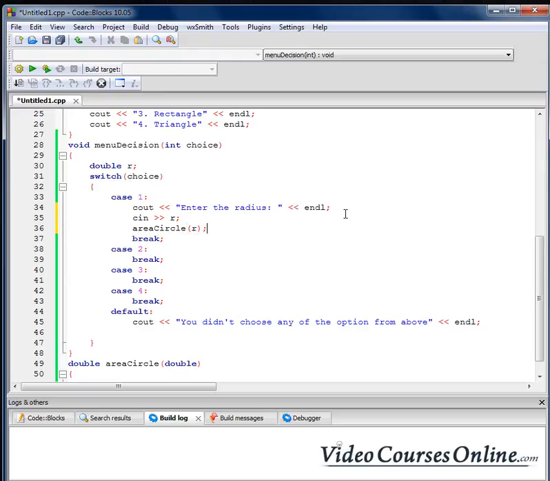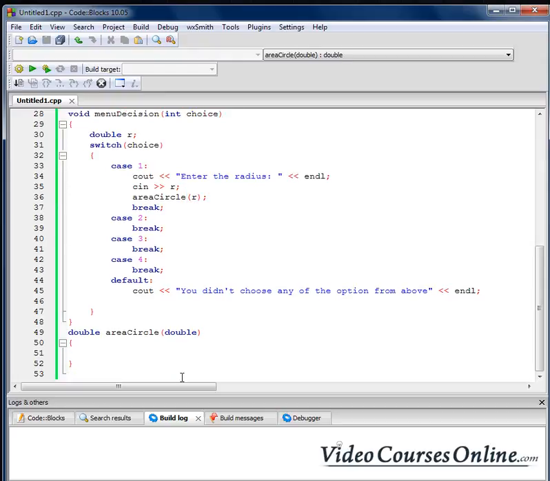We can do now something like that. Double result equals pi, the number pi, and r raised to the power of 2, right? Radius raised to the power of 2.